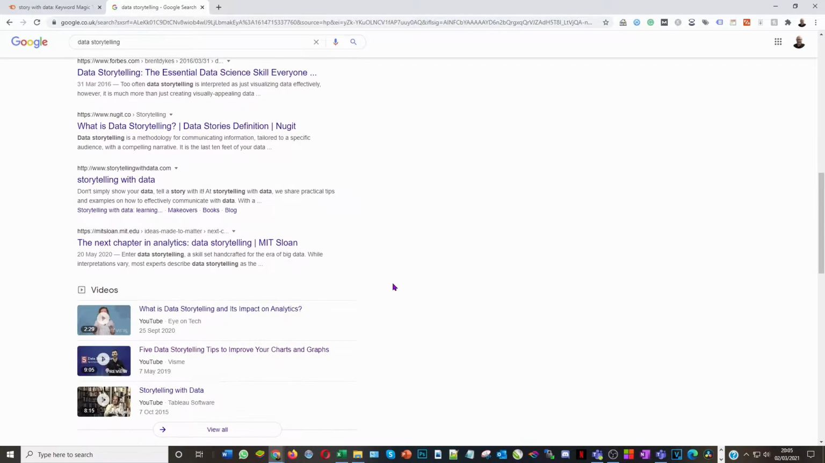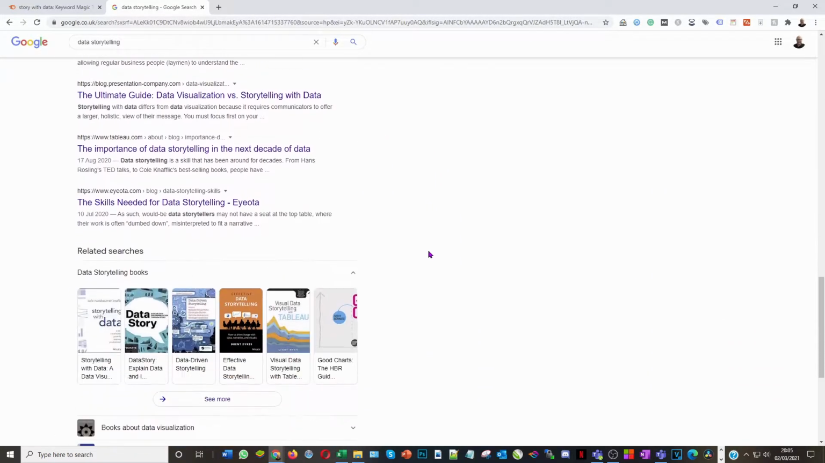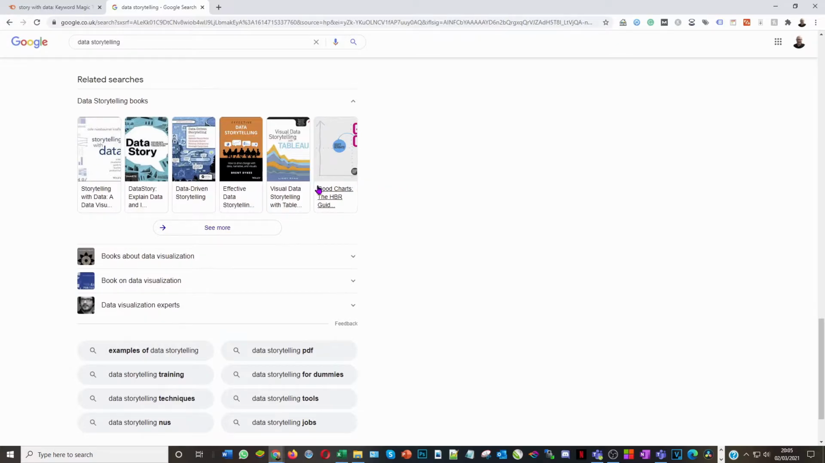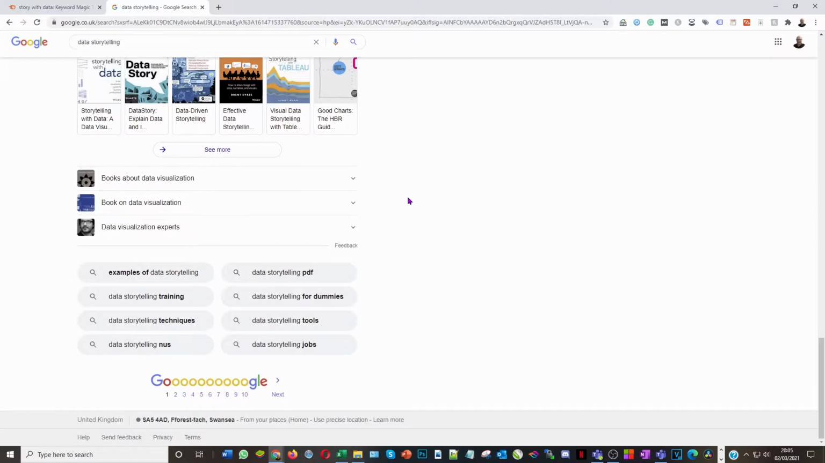Then we've got the organic listings and we've got videos. And then we've got related searches, with books, which really do complement this particular topic. And then we've got all the modifiers at the bottom. So you can see it's a very busy keyword. It's obviously delivering a lot of knowledge in many different ways.